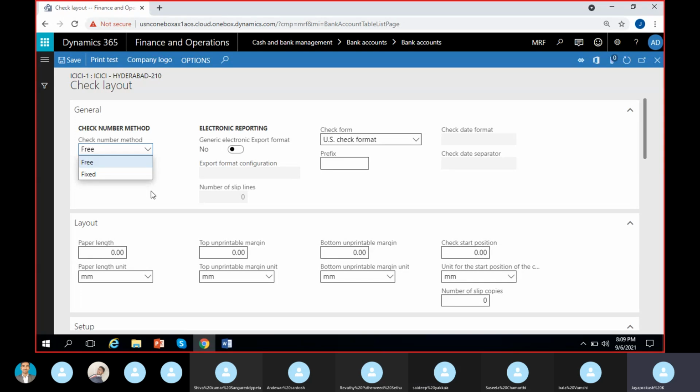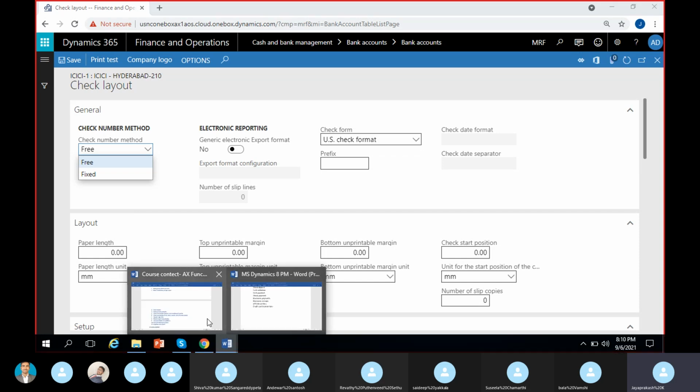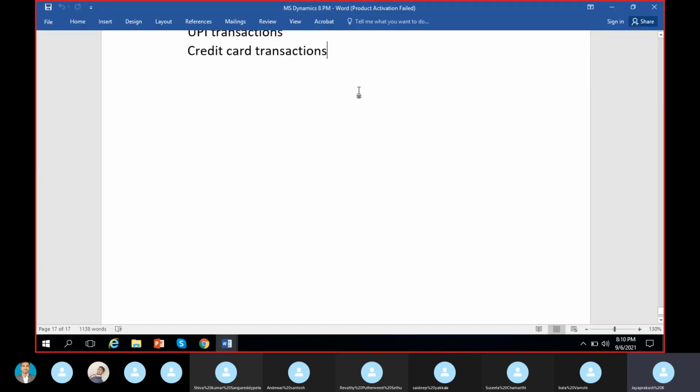Does anybody have any other idea about what is fixed and free? Feel free to add anything to what Saideep has added. You can add something more. See, generally, when we open a bank account and we get a checkbook from the bank, we have all the details on the check already. You know how the check would look.